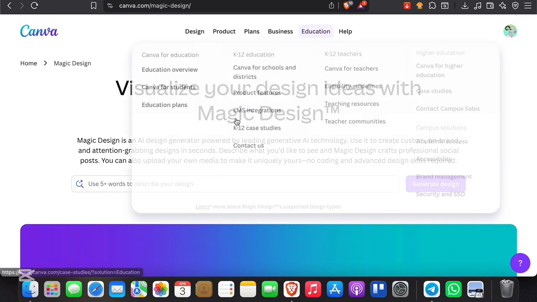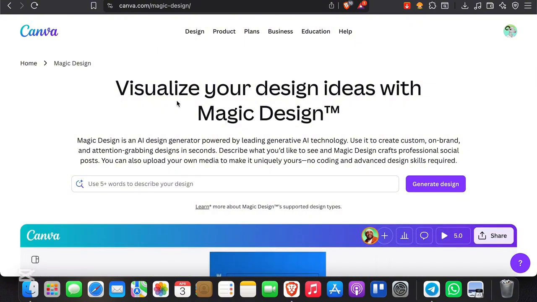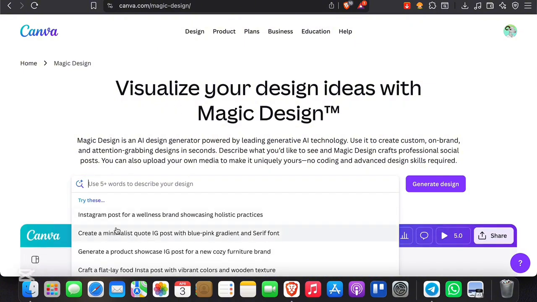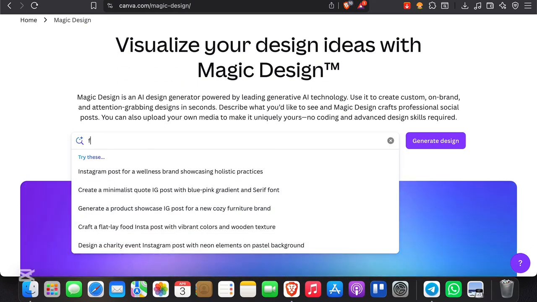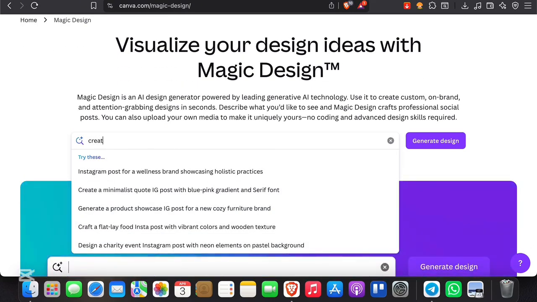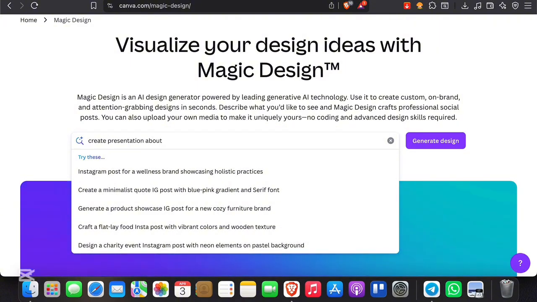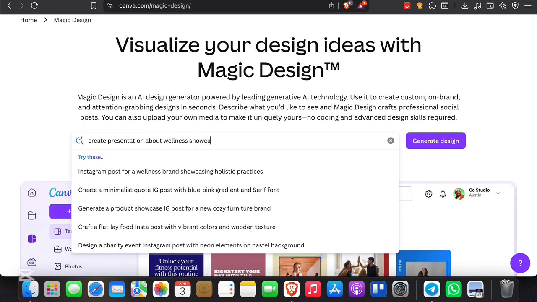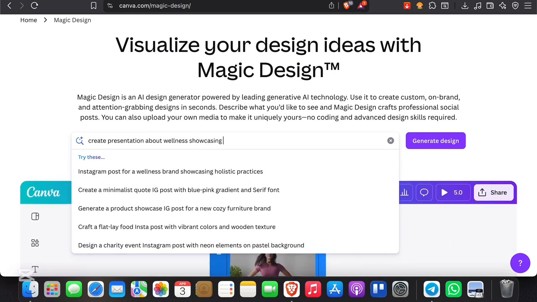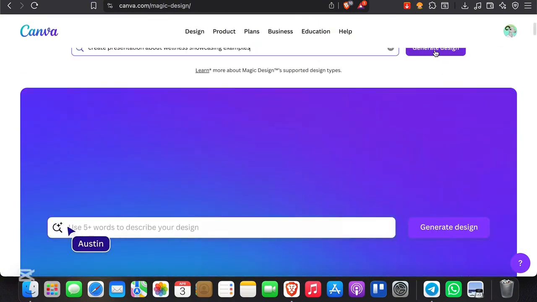Describe the type of presentation you need, and Canva's AI will generate the draft with slides, text, and images. So just type Instagram post or create a minimalist quote. Okay, let's say create presentation about wellness, showcasing examples, and you gotta let AI do its thing.